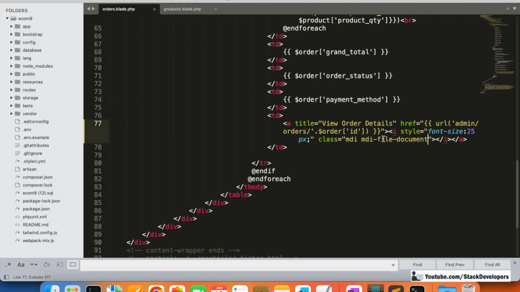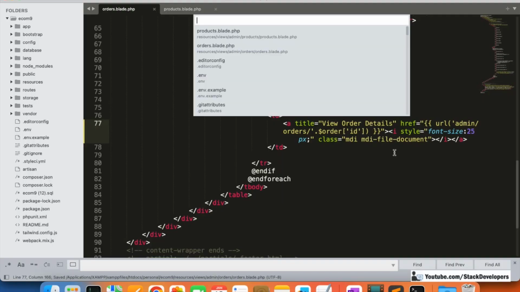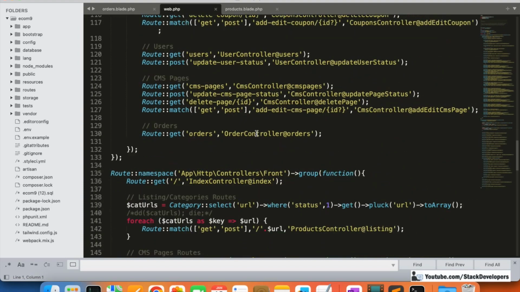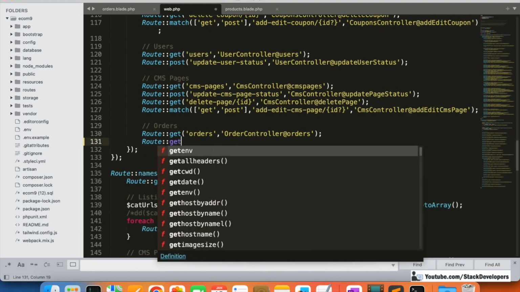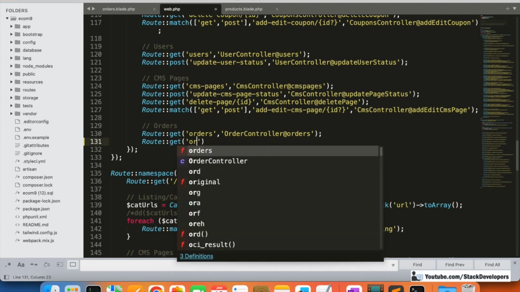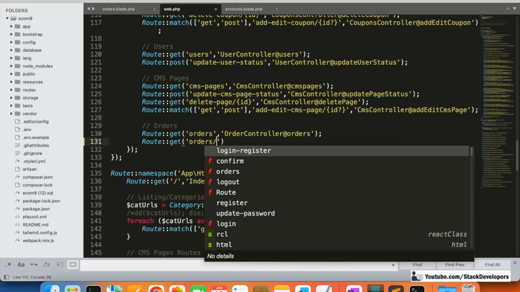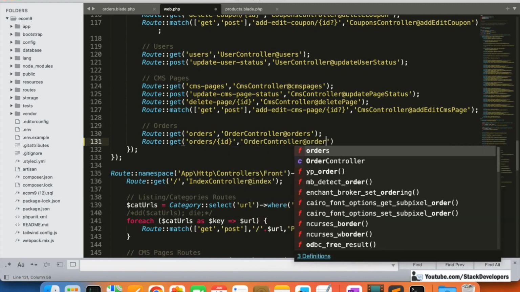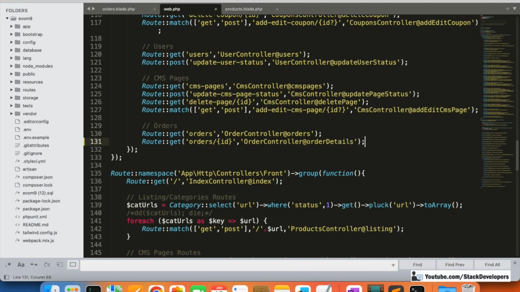So we are going to create its route now, like I have told you. After this order route, we are going to create its route as well. Route get, and here we are going to specify orders, id, like this, and the order controller, order details. Okay, so we are going to do it like this.